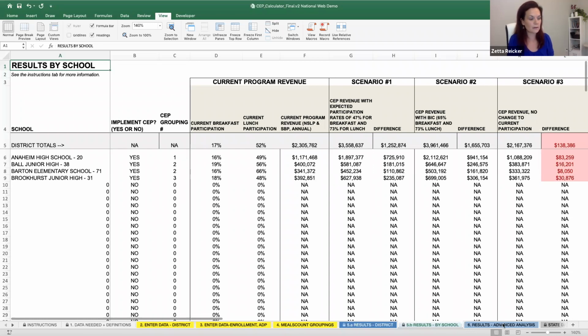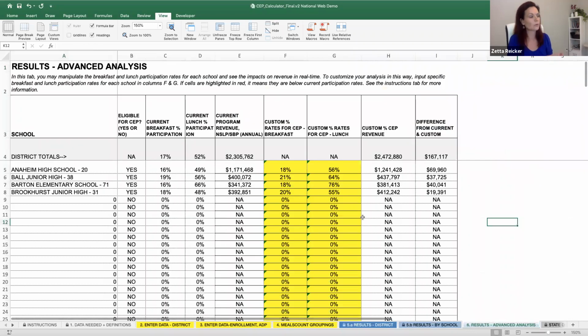And then from there, for those who did want to do any tweaking by school, I know that most nutrition staff and school staff know their schools well, and there are little nuances that can really affect what programs are operating there and expected participation rates. So on this page, you can edit the participation rates and then see the impact on the revenue.